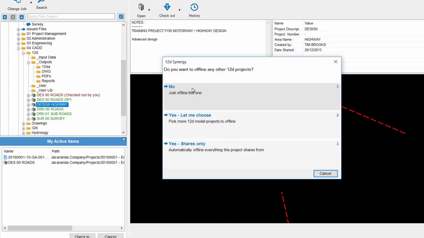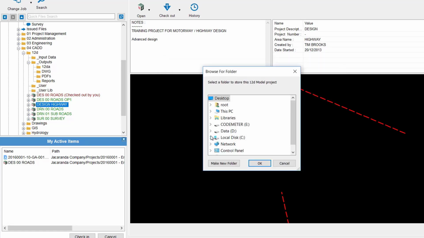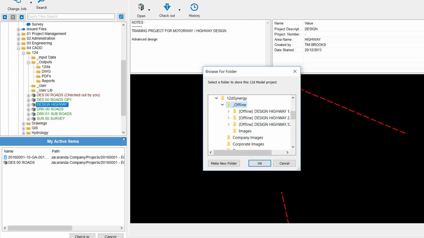Offline, we'll get three choices now. I just want to do this project, but you have the option to choose others, or you can do this project plus any project that has shares from it. This is where 12D Synergy will ask you where do you want to put the project. Now I have a designated offline folder, which I'm going to select.